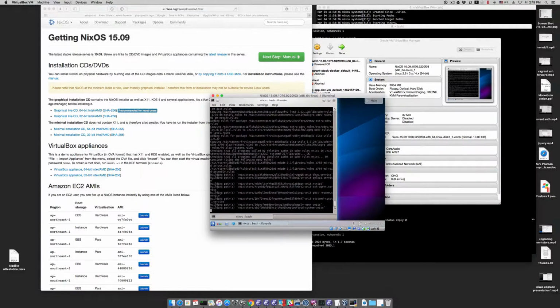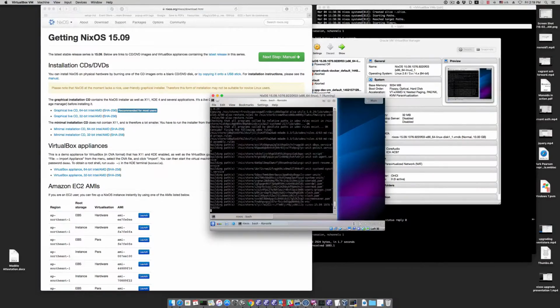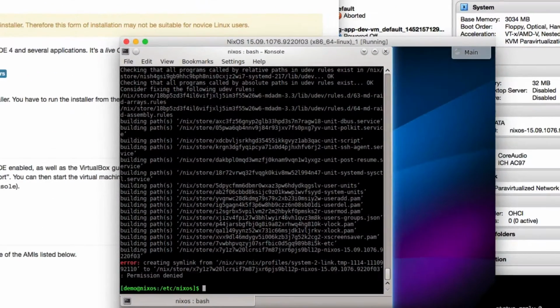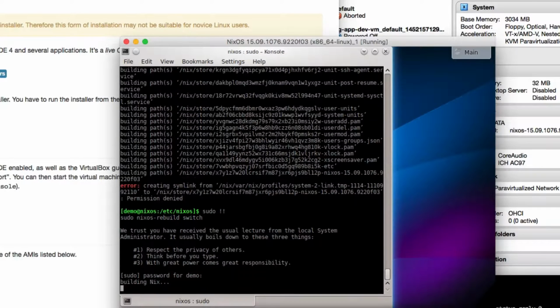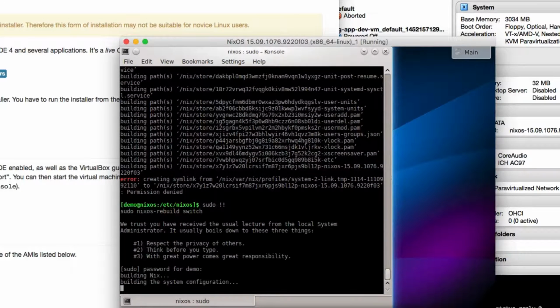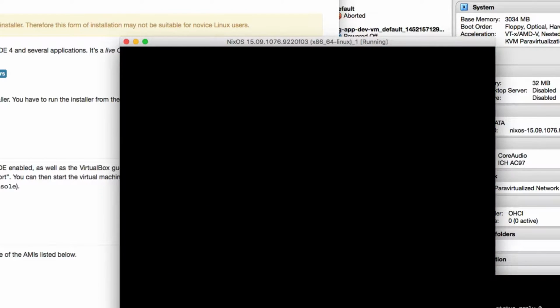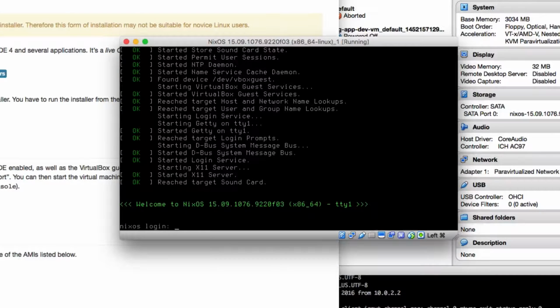I think I figured it out once, but I forgot. Oh, so that's another thing. You have to actually do sudo whatever the last command was, and then we can rebuild the system configuration. So it detects that everything has changed, so it reboots, and we don't have a graphical login anymore. We're prompted with a terminal.